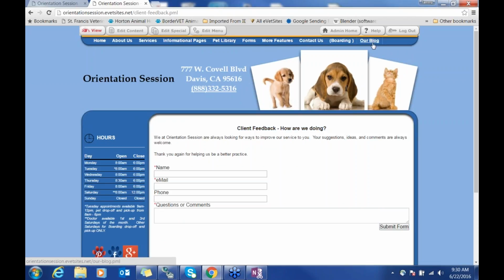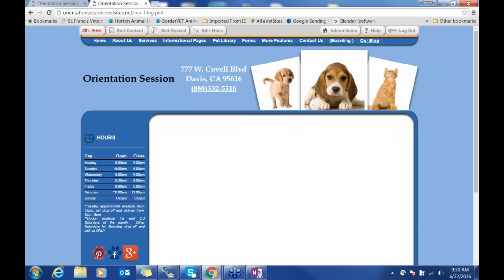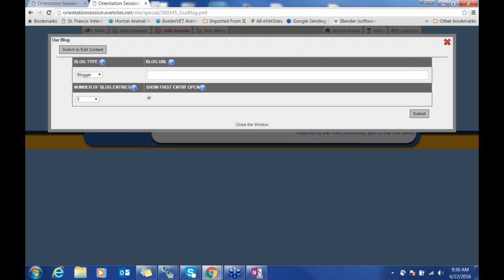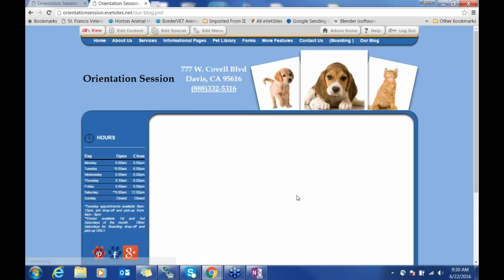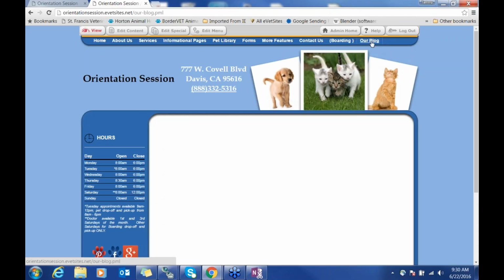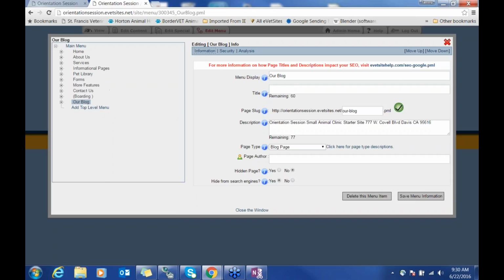Okay, and a lot of people have been asking about blogs. There's two ways to do blogs. You can do a page type so that if you have a blog through Blogger or WordPress or TypePad or Tumblr, you can put the URL in here, and then it'll embed it within your website here. Or you can do multiple pages so that you would do Edit Menu, and then say under blog you want to add 2016 as a year.